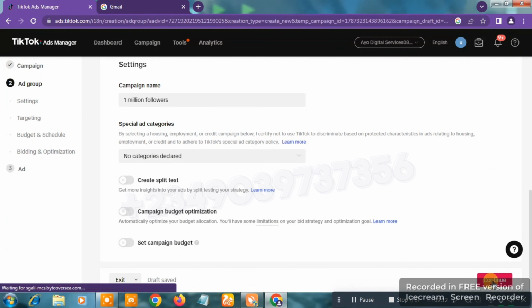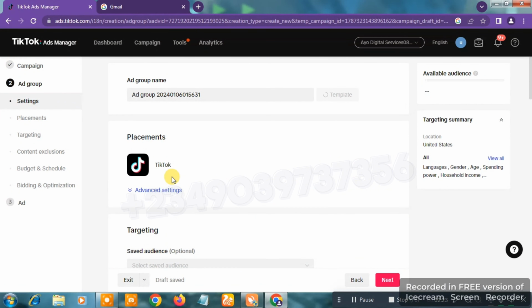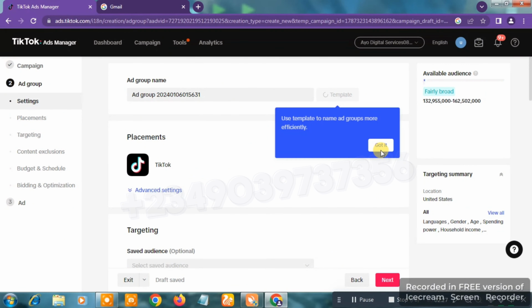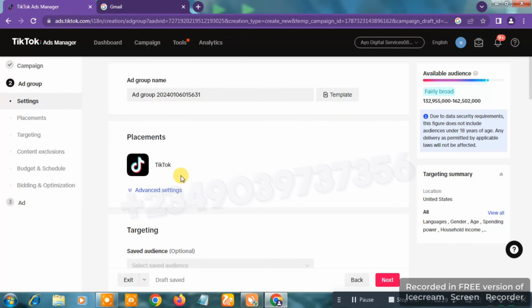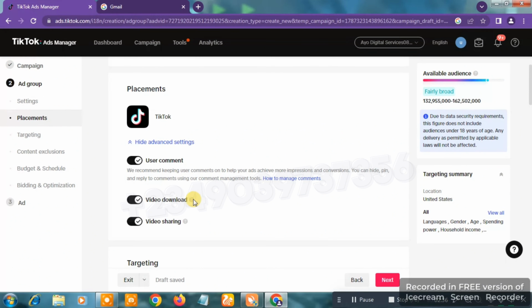Once you click on continue, you go to the next page where you are going to set your ad group. Now you're going to see placement, which is TikTok. We want our ads to go to TikTok, by which people can decide to follow us massively. So we're going to click on advanced settings, and you're going to see things like enable user comment, enable video download, enable video sharing. Whichever one you don't want, you can tick it off, or tick it on.